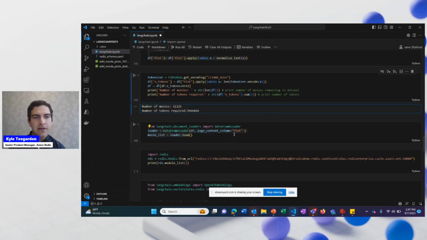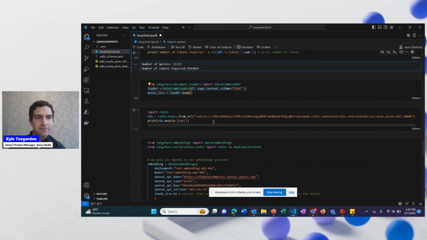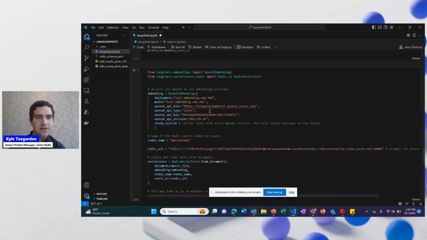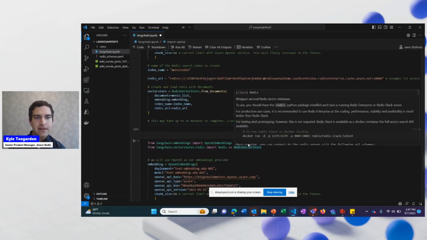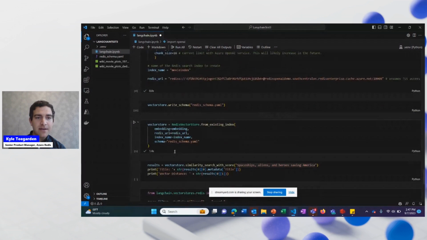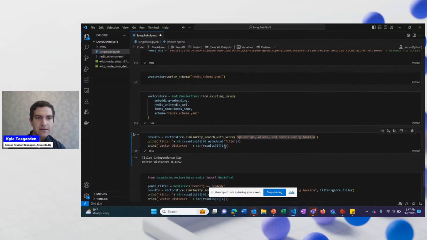Loading it into langchain, we have our Redis instance. That's actually just for testing. Here we have our embeddings being set up, our Redis instance being set up, and then this will load our embeddings. And then if we want to see what this looks like, we can just run this, right? So running that query, we get our title, Independence Day, and distance. I can change this to whatever, right? I can say a cute movie about dogs and kids playing basketball. And we run this, and we get a movie, All in Good Taste. Not familiar with that movie.